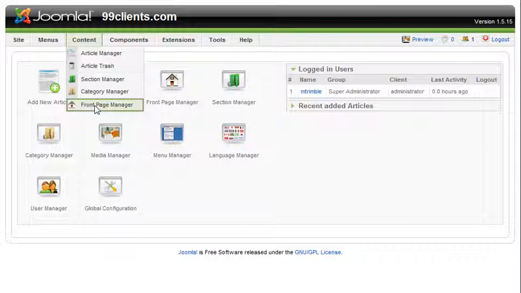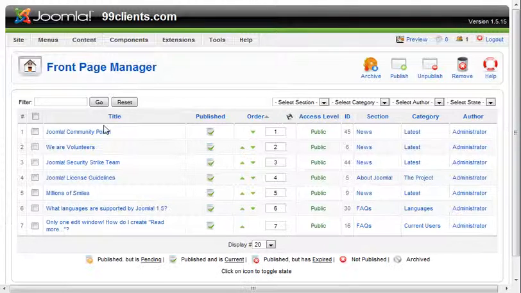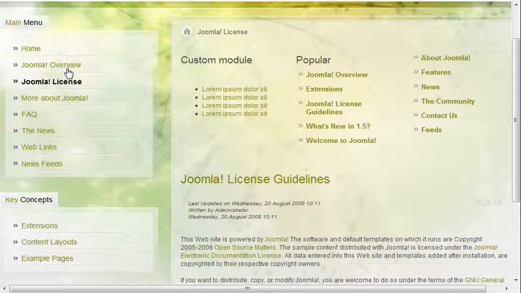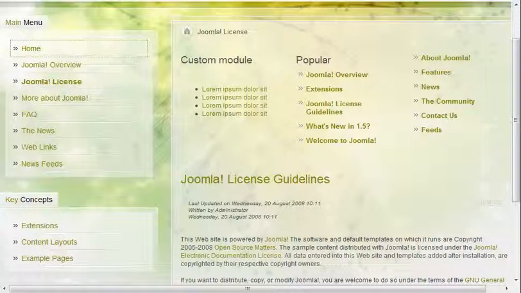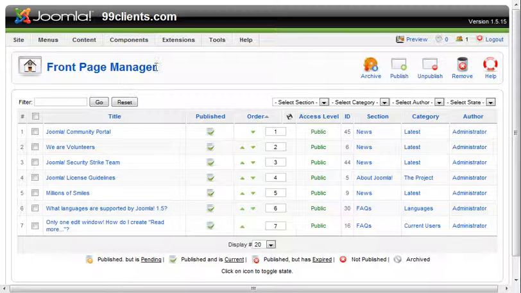You'll notice that when you create an article or a content item inside Joomla, it asks, do you want to publish it to the front page? And what that means, obviously, is do you want it to show up on the home page of your website? But in addition to that, it'll also show up on this front page manager, and this is where we can order the things that show up on the front page.